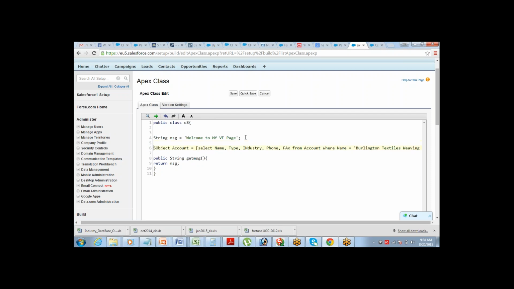No, we don't write sObject account. List of account. But I am dealing with one record, so shall I write list of account or only account? No, account. We should write Account a equal to new account. Why new account? This is an account in the database, right?